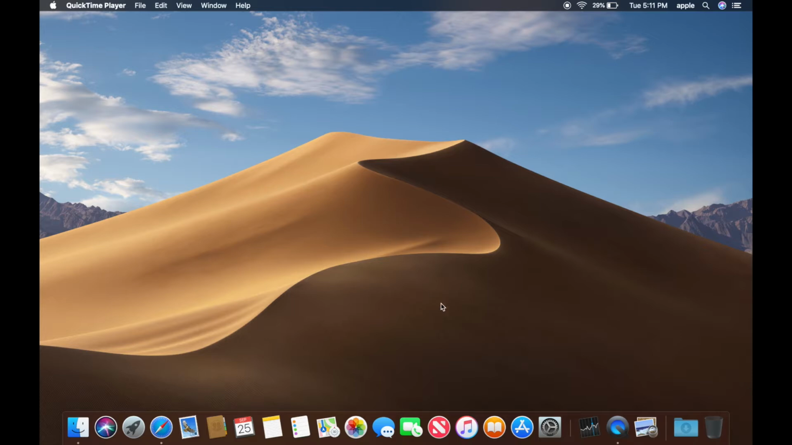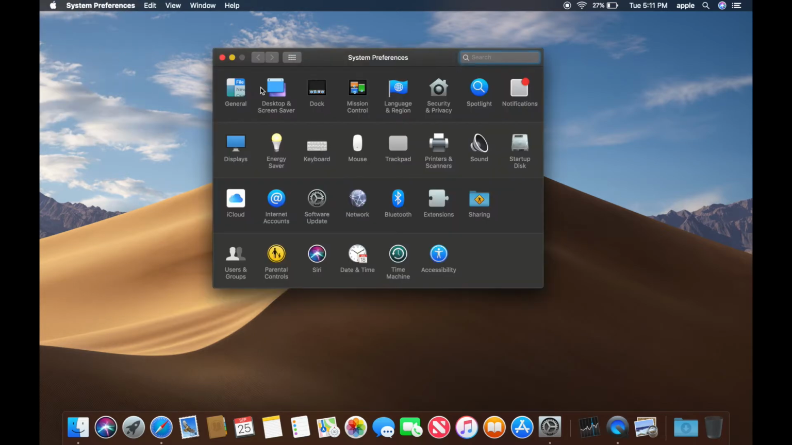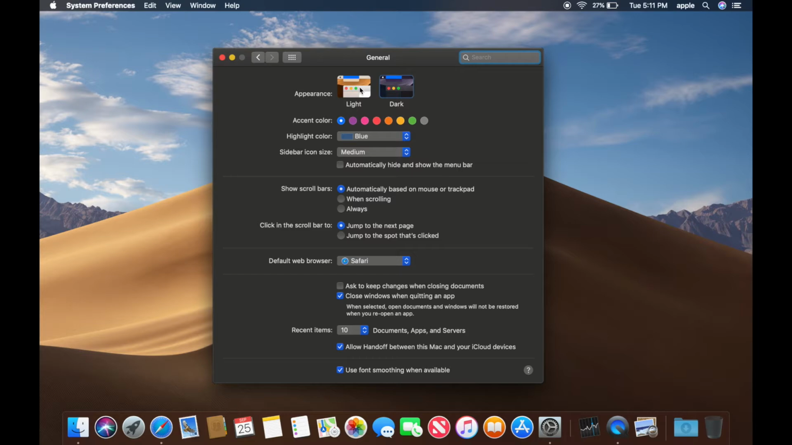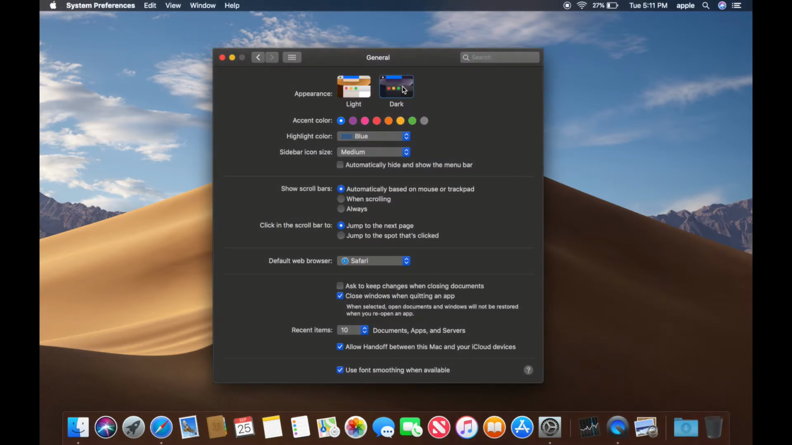Now let's get into the new Mojave operating system. The biggest thing everybody was talking about is the light dark mode. Right now I'm in the dark mode and I'm going to show you how to change between that. System preferences, general, and here it is, light and dark. So I'm gonna stay in the dark mode.